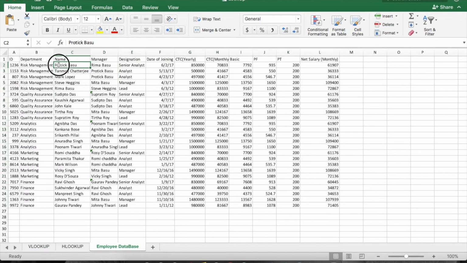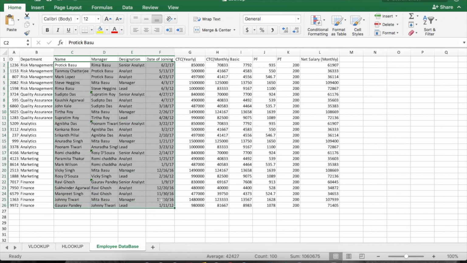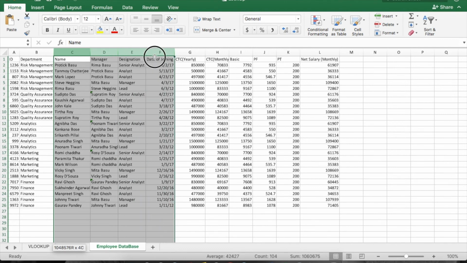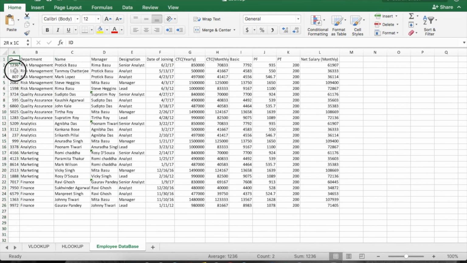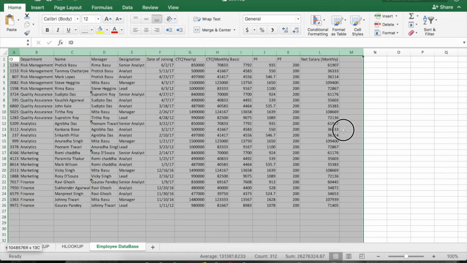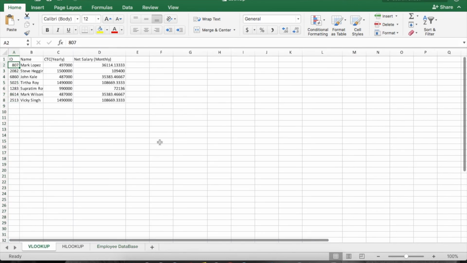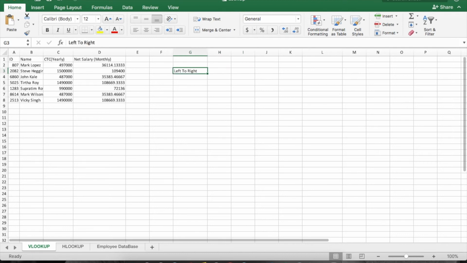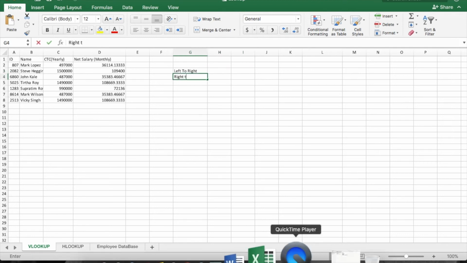If you are selecting your table from C2 to F26, then this one will become your first column, then this one will become your second column, then third, then fourth. But if you select from here, then this one will become your first column and the rest will follow. One particular thing you have to remember: VLOOKUP always does the lookup from left to right. It cannot do the lookup from right to left.